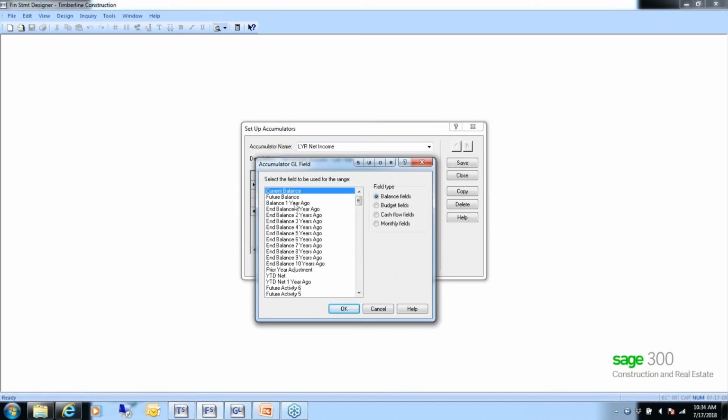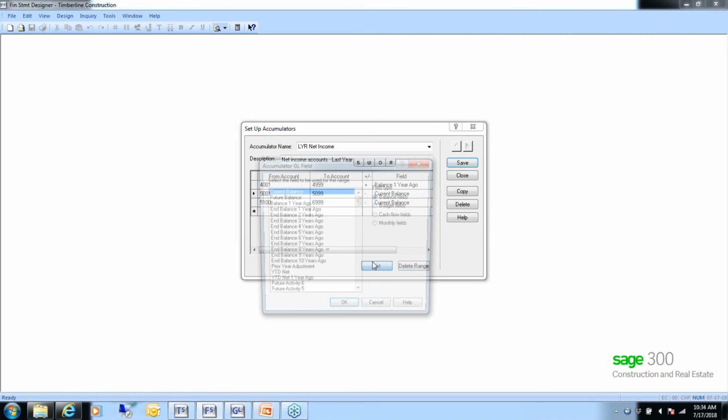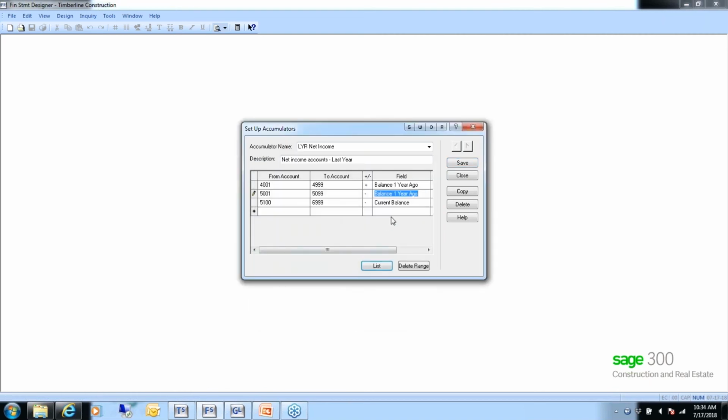You can have as many accumulators out there as you need. It just depends on. Oops, I didn't save it. Darn it. It just depends on what your needs are. Let me change this back here. So don't forget to hit your save button.